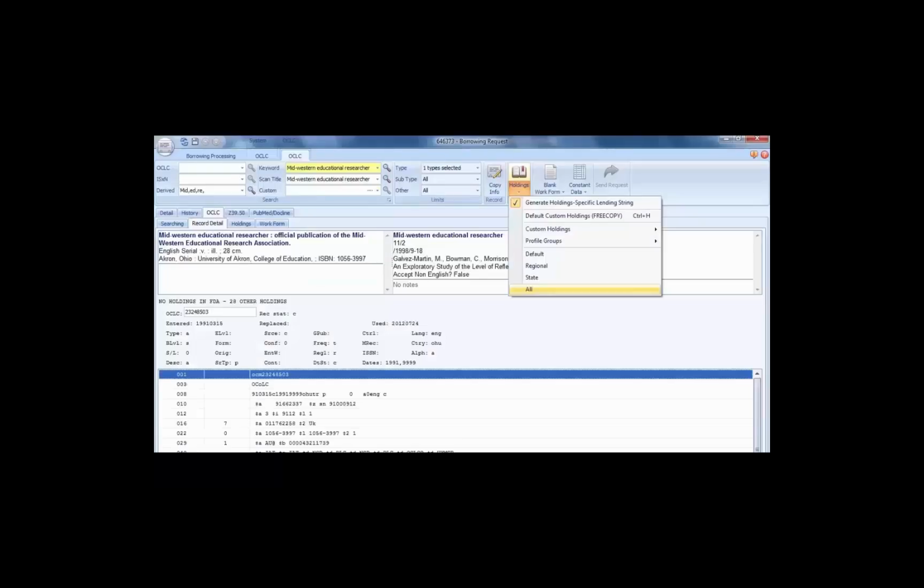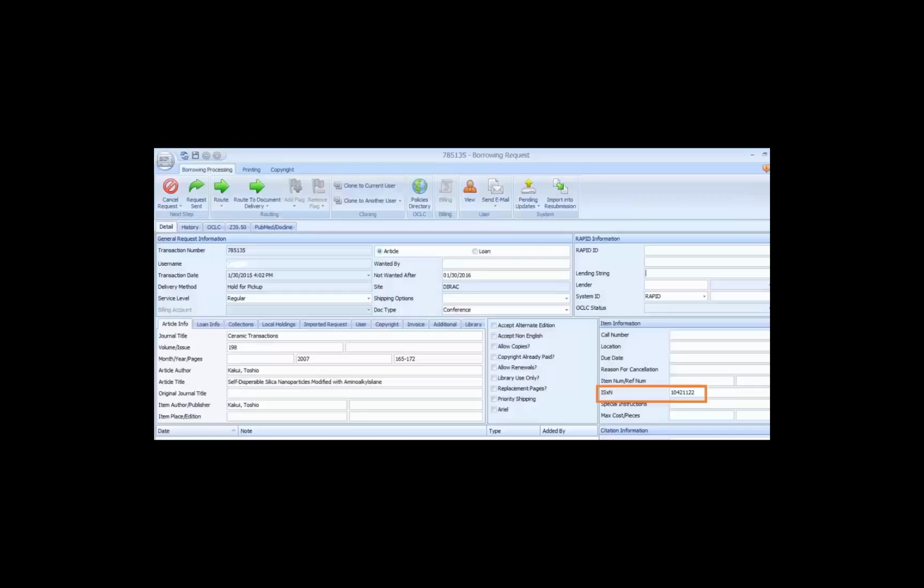When processing a request for a book chapter, select the tab on the form that says OCLC, and a list of records should appear. Select the record that has the most holdings. This will bring up the record detail page, which compares your title to the OCLC bibliographic record. Make sure your request is a match. Then, find the ISSN number to copy and paste into the main request page. Once you close the request, it will be picked up by Rapid.